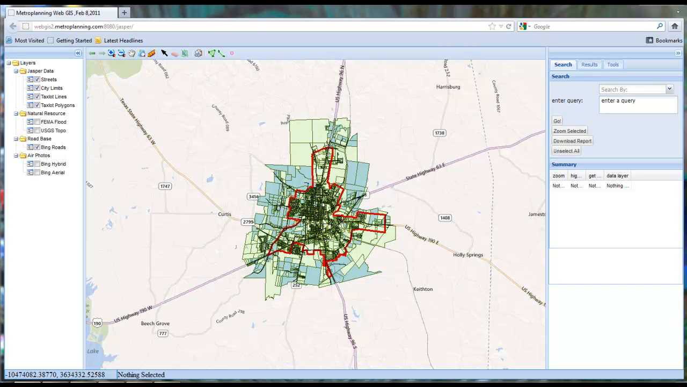Metro Maps presents the user with a large map area in the center window. To the left of the map area is a collapsible panel containing the data layers. This is the table of contents. To the right of the map area is another panel containing the database search results and tool tabs.